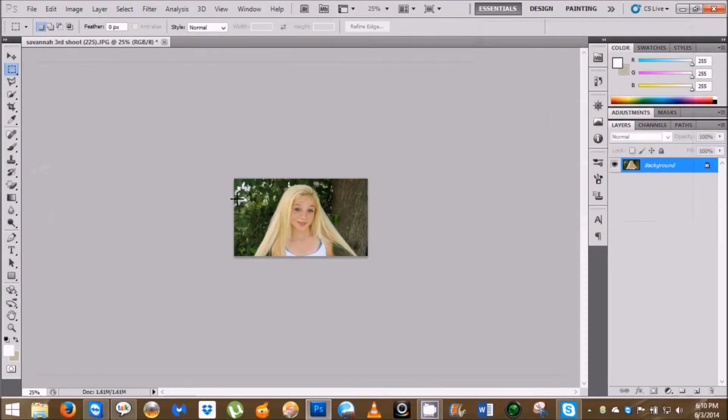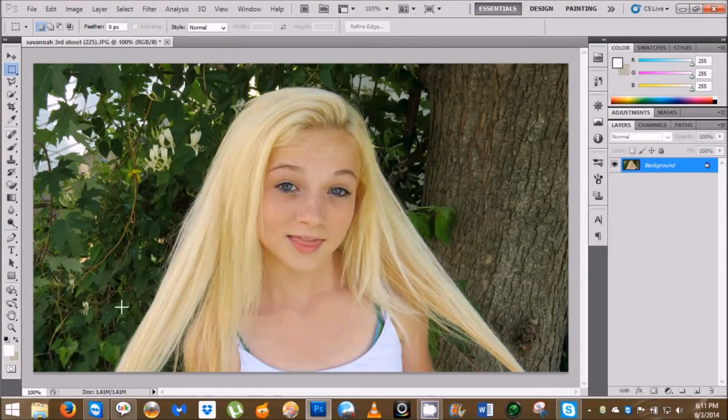And you're going to see the image become smaller. Now, this is not the actual size of the image because remember, we were on 25%. So we want to go back to 100%. And now this picture is in the full frame. When you save this, you can save it as a JPEG and it will stay in this picture size.